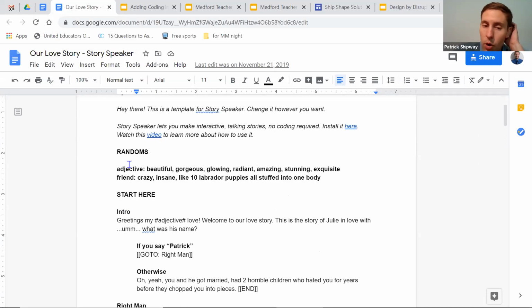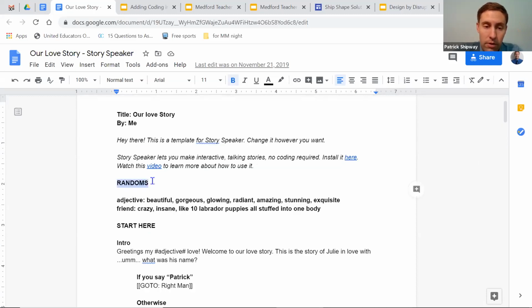randoms. So to make the story a little more interesting, kind of like Mad Libs, if you put in bold the word randoms between your title and by and the start here, whatever you put before the colon becomes a random term. Later in your story, you can put them between pound signs or hashtags, and it'll then read one of those words randomly when the story is read aloud the next time.